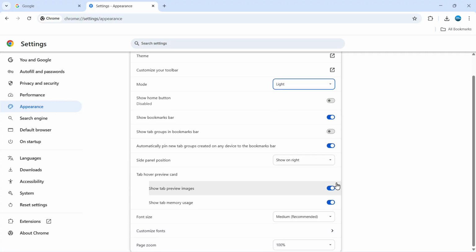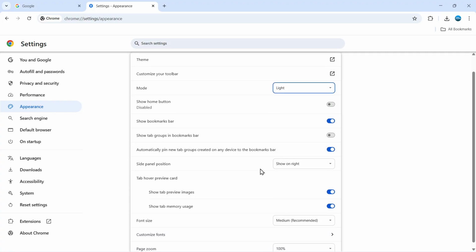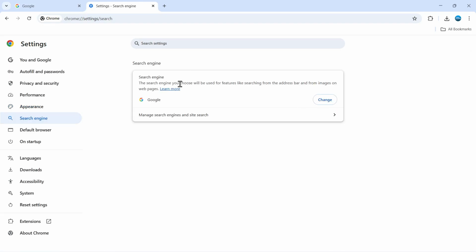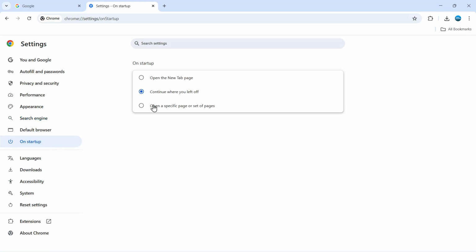You can also change the font size and customize fonts, and there's a ton of things you can do from here. There's also the option to change your search engine. If you click on Search engine, you can choose that from here. And you can also click on On startup, and you can choose what's going to happen when you start up Chrome, whether you want to continue where you left off so you don't lose any of your open tabs, or you can just open the New Tab page.